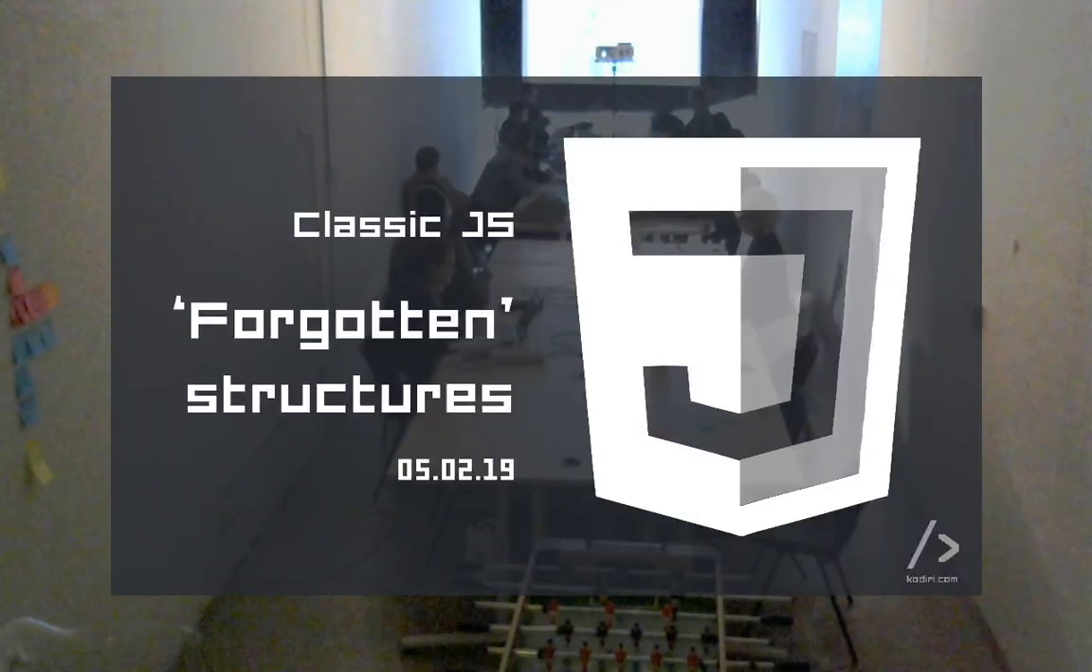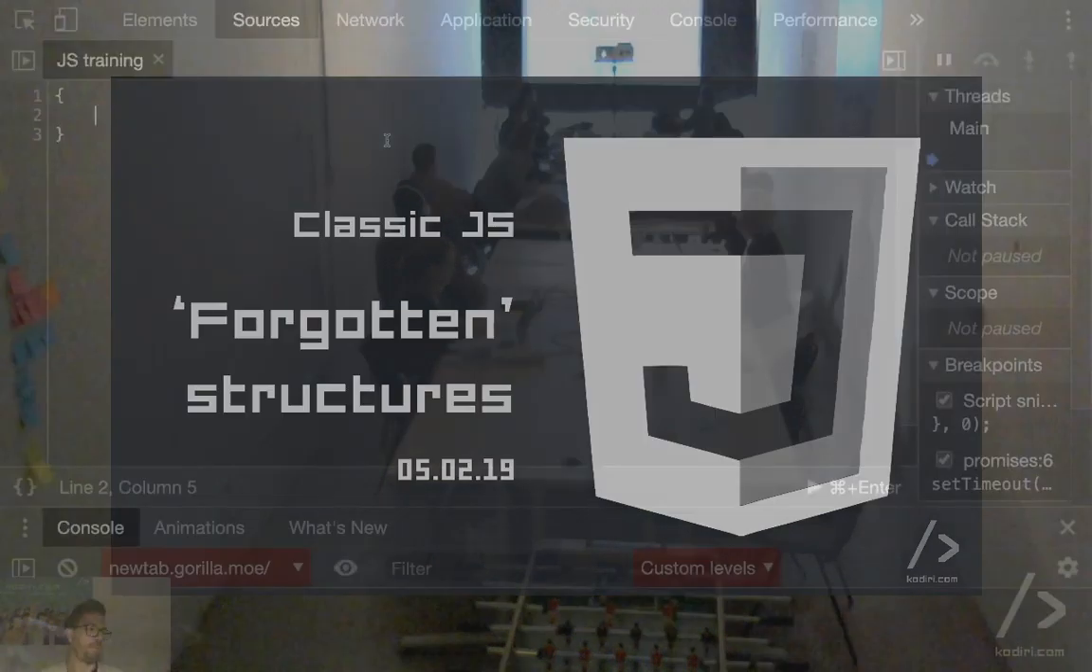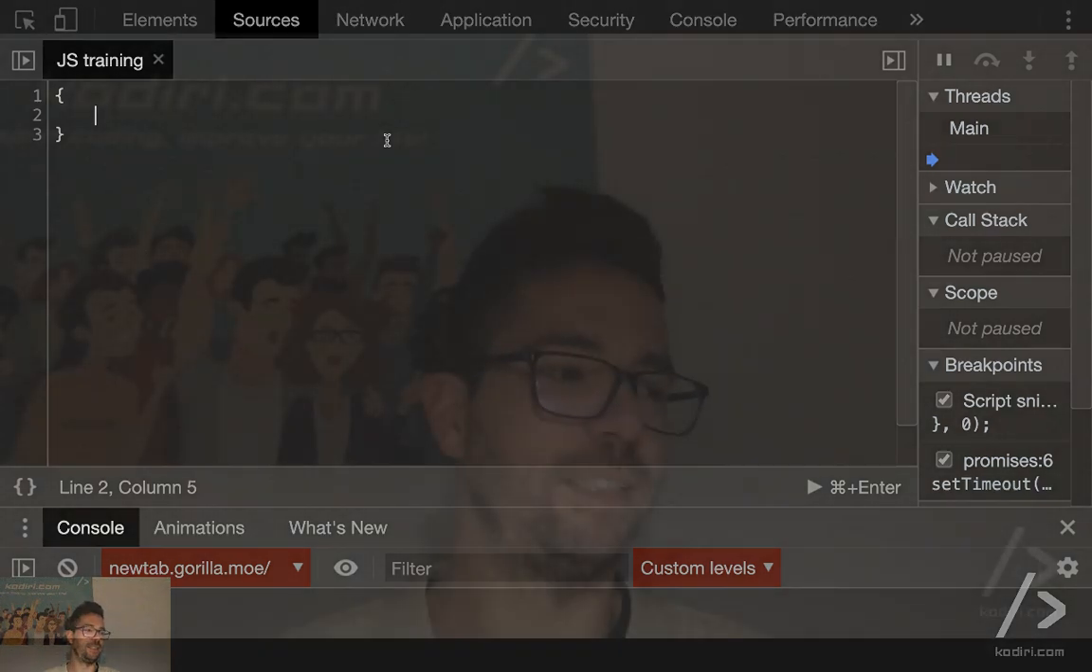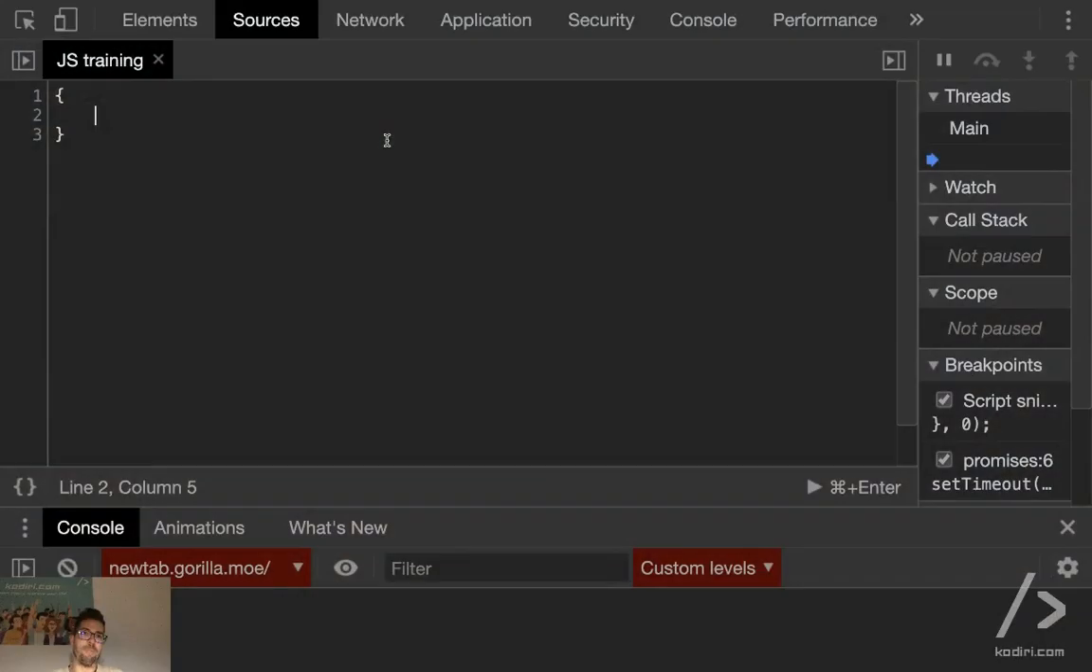Talk about forgotten structures in JavaScript. Why forgotten? Well, because it's this kind of structures that even though they are still part of the standard, in reality, we are not using them that much, right?